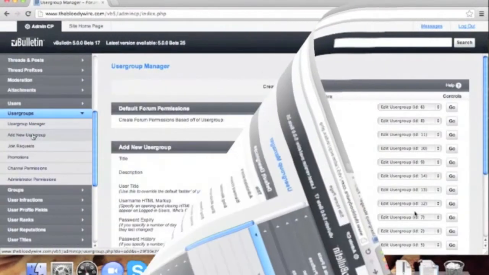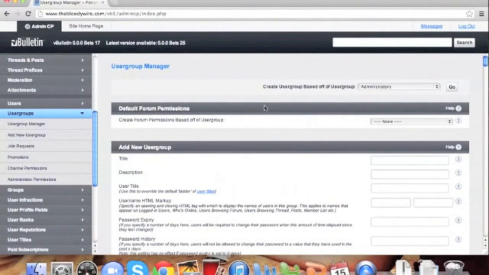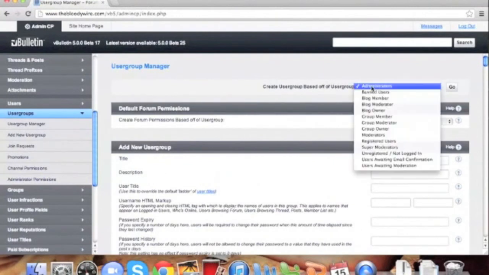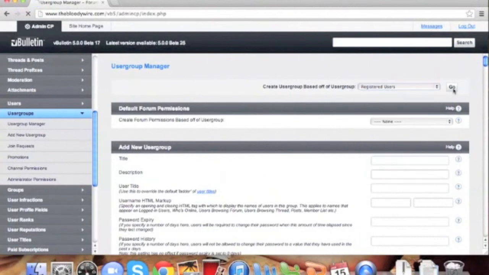With that done, our next step is to create a new user group. Under User Groups, find Add New User Group and then click on it. From the top of the Add New User Group screen, choose the Create User Group based off the user group option and choose Registered Users. Click Go. This will pre-populate all of the fields based off of our registered user group. Then choose Default Form Permissions and choose Registered Users again. This is so we won't have to redo permissions for this user group.